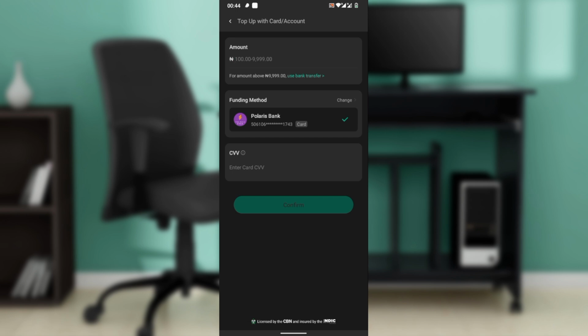You will now be redirected to a secure payment gateway. Follow the prompts to complete authentication. This could be via OTP, PIN, or biometrics. And once the payment is successful, OPay will automatically credit your wallet. Now, this usually happens instantly, but in some cases, it might take a few minutes. You will also receive a confirmation message.